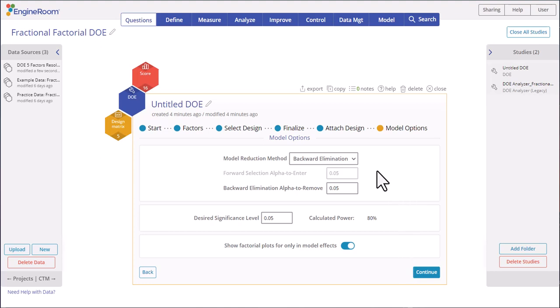The default model reduction method is backward elimination, which starts with all terms in the model and removes 1 term at each step until the only terms remaining have p-values less than the alpha to remove. Other options include forward selection, stepwise, manual, and no reduction. By default, the alpha to remove value matches the significance level that was used to calculate the power of your design. The Show Only Factors in Model option, when switched on, shows factorial plots only for those effects that are included in the model. Click Continue.